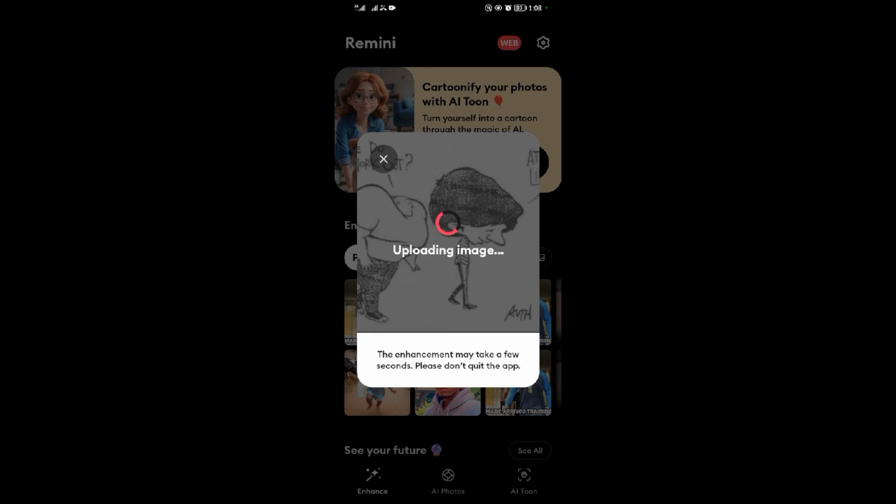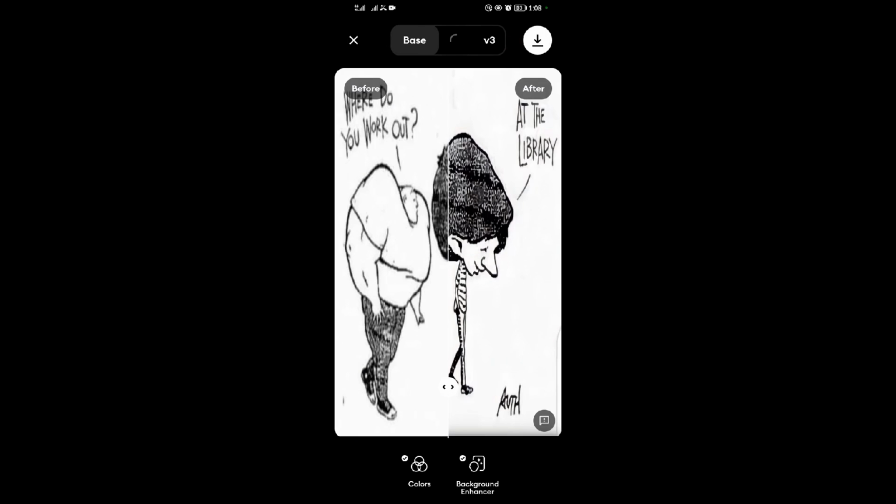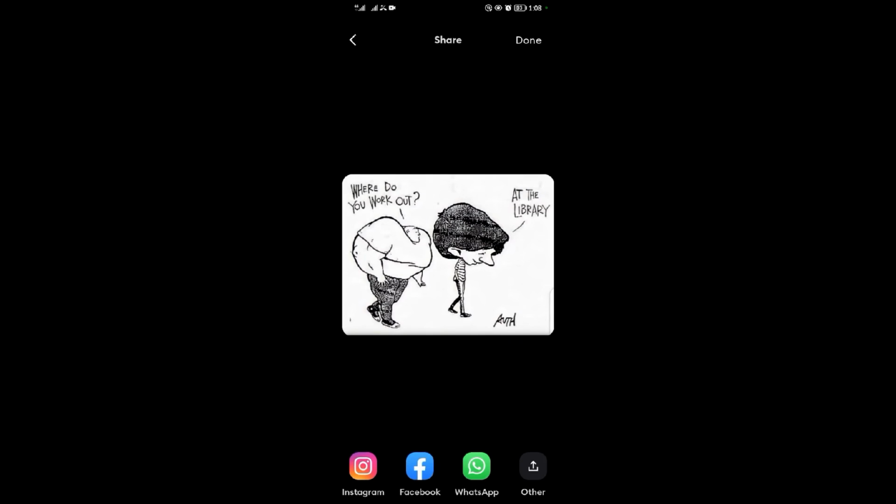Then when I tap on the enhance button, I'll wait for it to be enhanced, as you can see. So let's wait and see. As you can see, the photo has been enhanced successfully, right? After enhancing it, basically I'll save it from there. Right, so after saving it, it's in my gallery now.